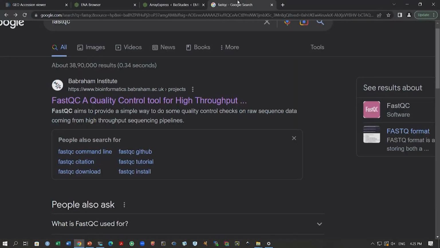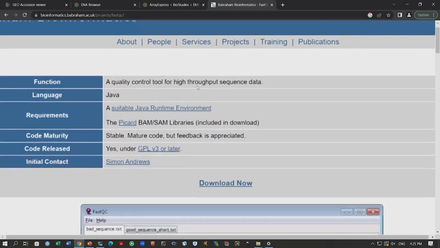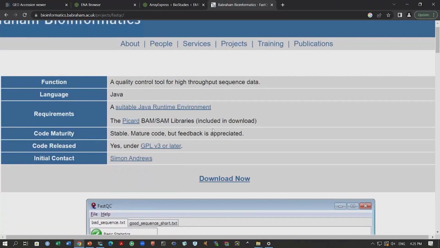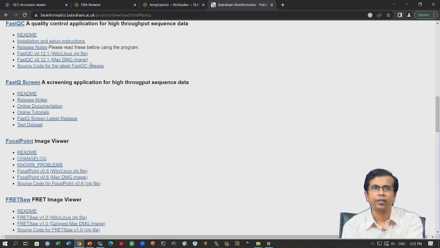Now, installation of FastQC is actually very simple. If you just type FastQC in Google, the first page that you will get is the tool. You can simply click on that tool, and this is the page where you will be. Here you can download this. Here is the link, download now, and you have all the instructions. You have readme, you have installation, you have everything in here.